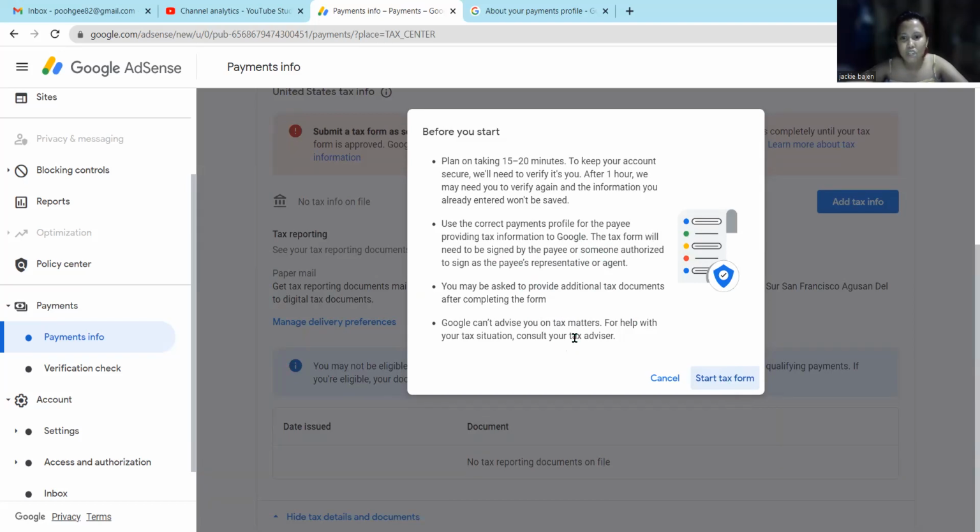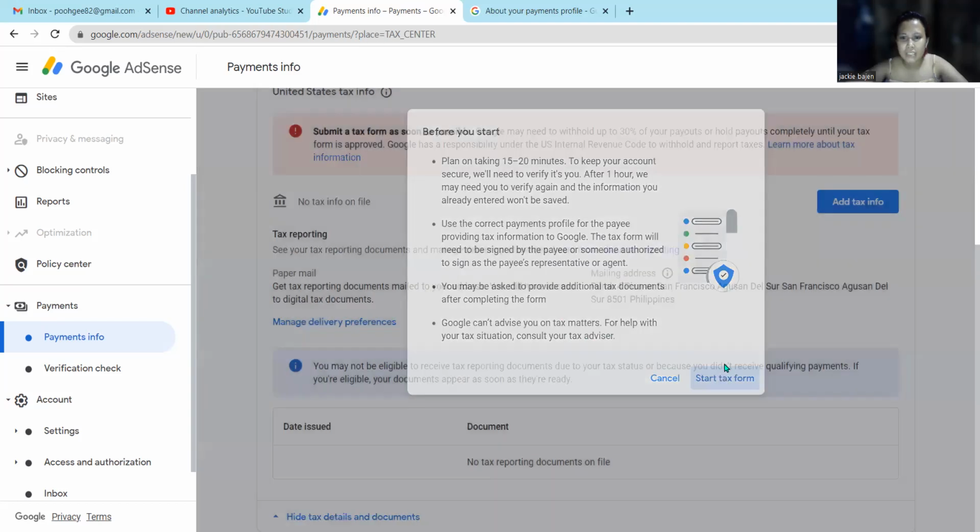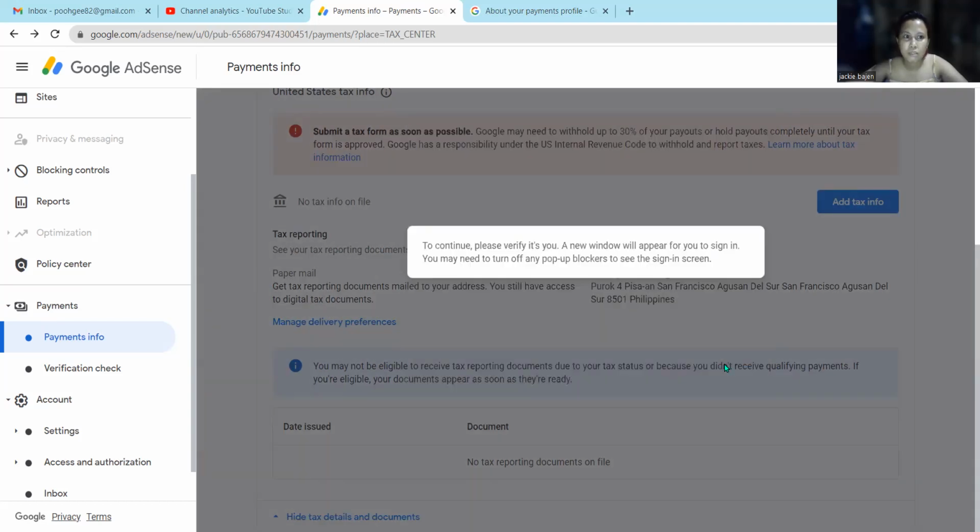You may be asked to provide additional tax documents after completing the form. Google can't advise you on tax matters. For help with your tax situation, consult your tax advisor. So, start tax form. Kailangan natin i-enter yung password natin, para i-verify ni AdSense kung tayo ba talaga to. So, I'll just input my password.